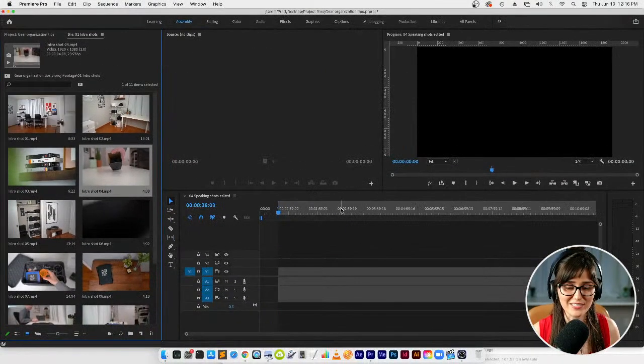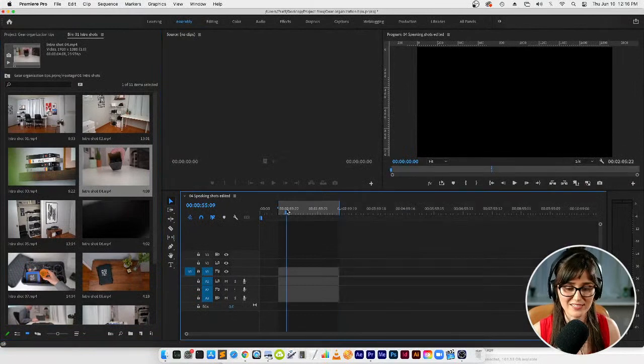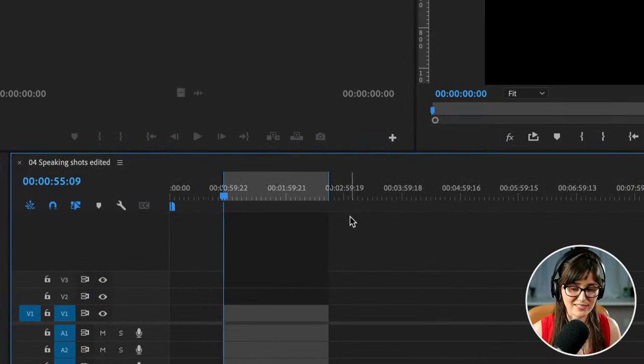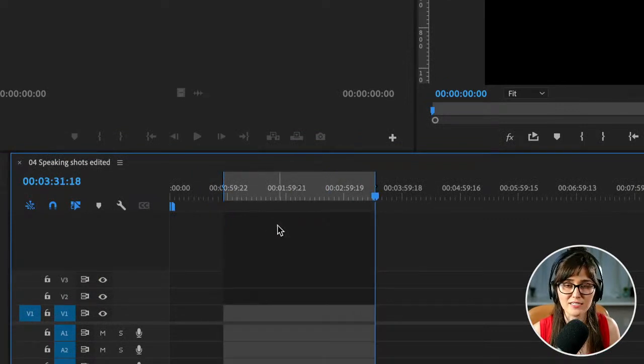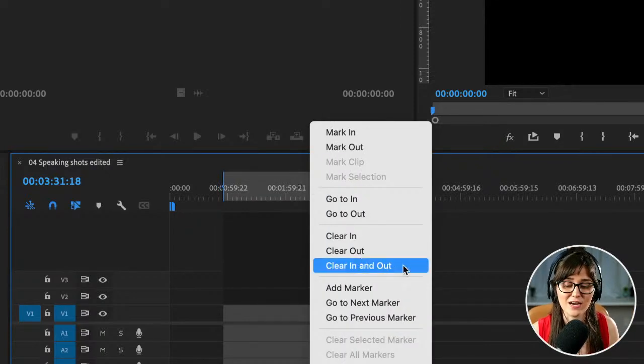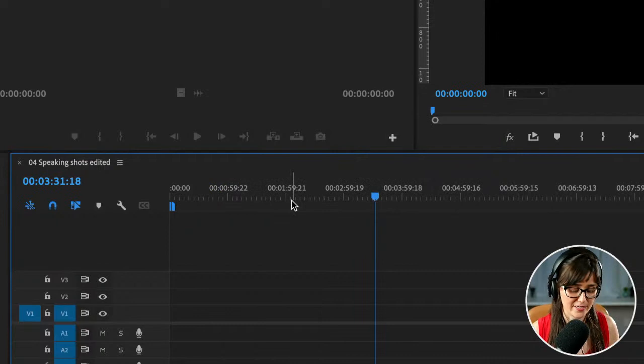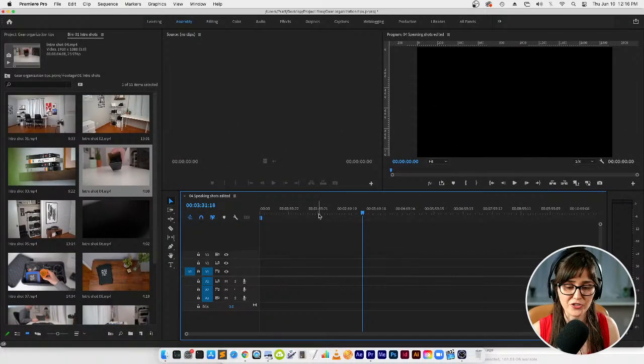Now you'll notice down here, if I had the timeline panel selected and I pressed I and O, that's going to select a certain excerpt of your timeline. So if you did that and you're like, oh no, I already broke things, don't worry. We can just clear that in and out by right clicking here and doing that. Okay. So now crisis averted.